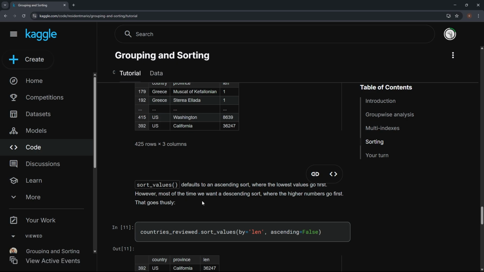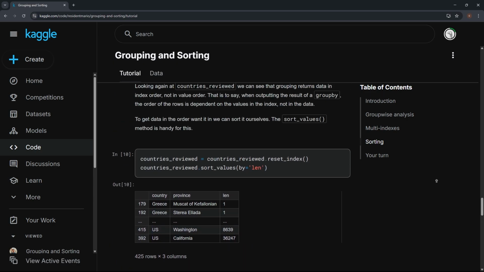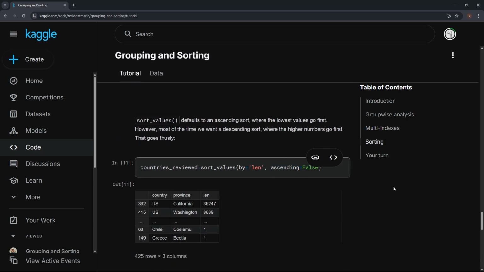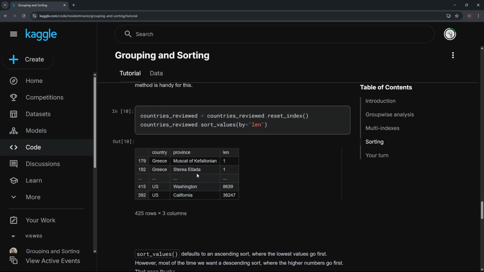However, most of the time we want a descending sort, where the higher numbers go first. So that goes thusly. Same thing. Instead of just by len, we have by len, comma, ascending equals False. So it's the same as this, but we have this ascending equals False. There we go. And we can see California's at the top. And you can see that these are different. It's probably because, just like in JavaScript, objects don't really have an order. They just get slapped in there however they feel like. And in this case, they slapped it in here with Chile and a different province in Greece than they did on this one.